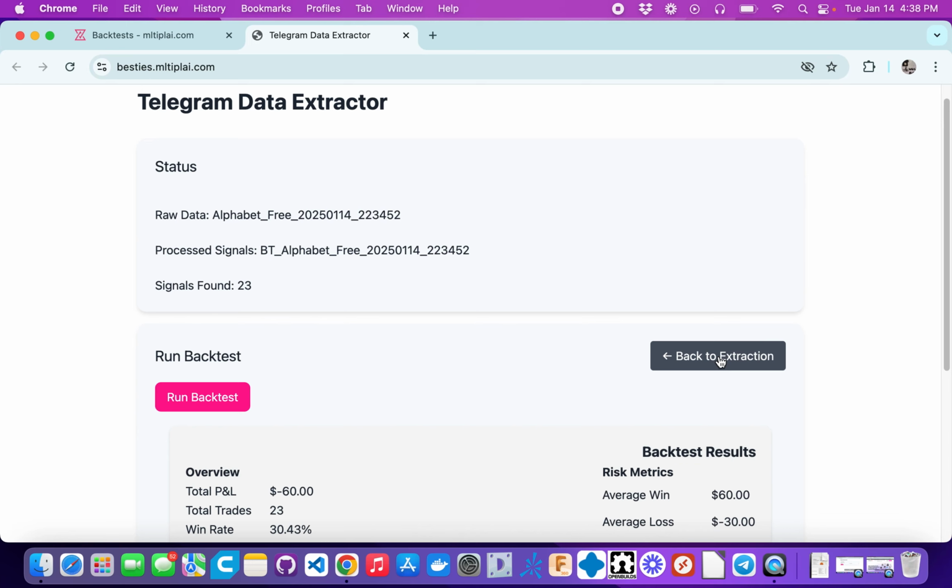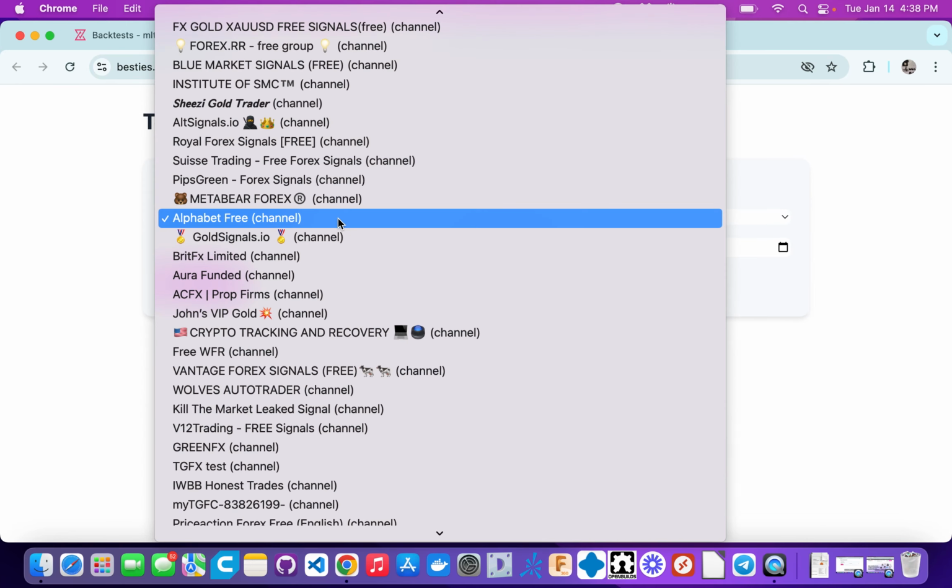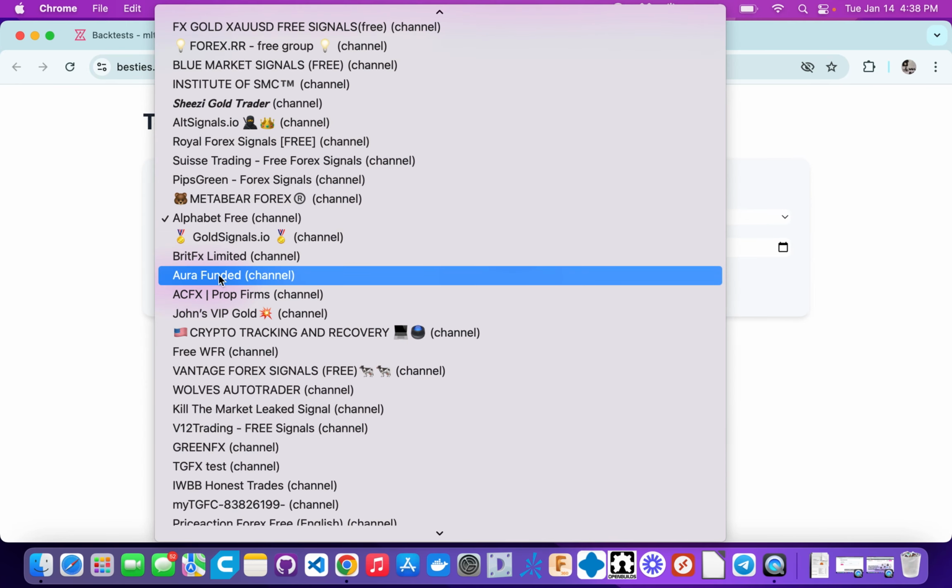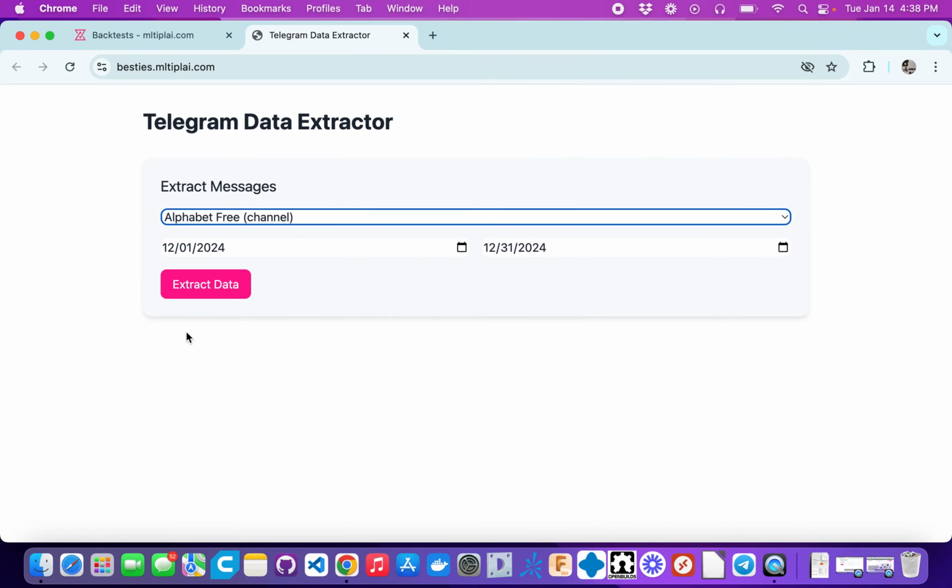If we want to extract another channel, we just go back to extraction. And again, you can pick from your list of channels, set your date range, and just go. Sometimes, like I said, if you're doing longer ranges, you're just going to have to let this sit and pull the data out and parse it, because that's just the nature of Telegram.